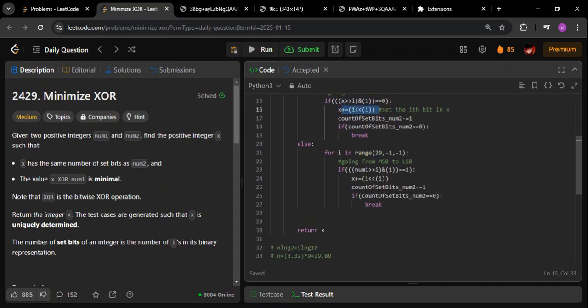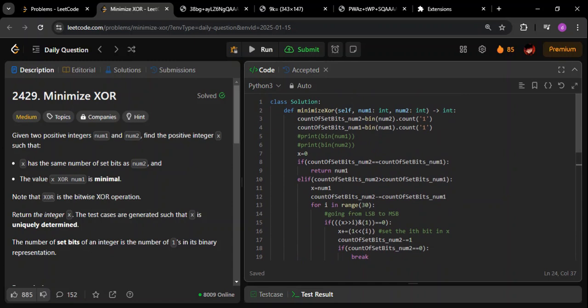But if you see what we are doing here, in this case, what I'm trying to check is whether the ith bit is set or not in num1. This is what we're trying to check. If the ith bit is set to 1, then I'm setting it in X also. As simple as that. So yes, there are some topics you should already know in order to understand this level of complexity. As simple as that.